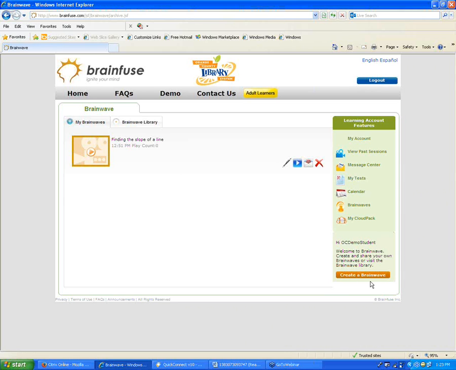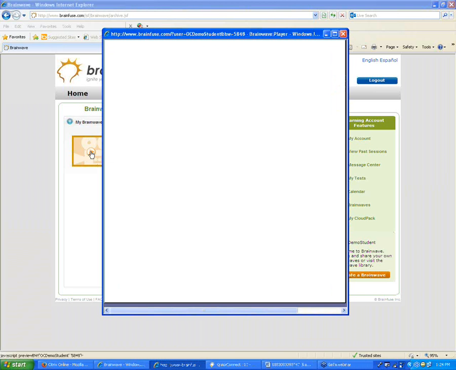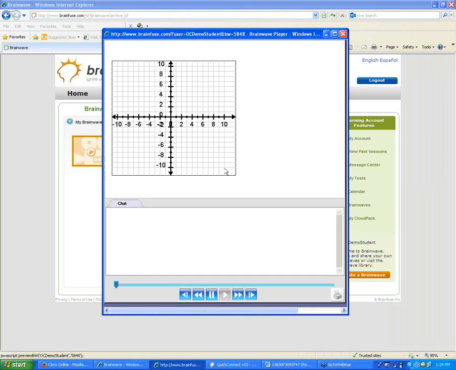So if I want to create a new Brainwave, I just click on the Create a Brainwave button down here. This is one that I created earlier. So you can click on the play button to replay that Brainwave. I'll just quickly open this one for you. I just put a graph on the board, put a line, and plotted some points, and then presumably started to find the slope of that line. I didn't go through all the steps, but you'll see the different options that you have.